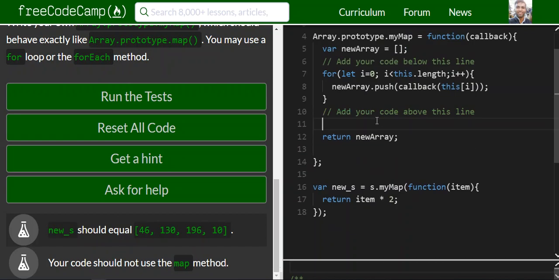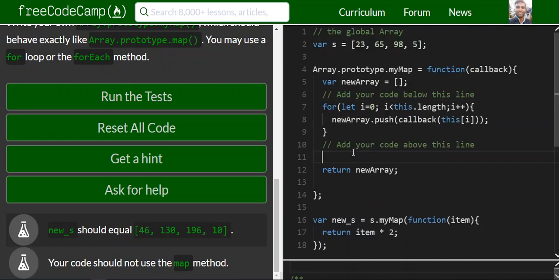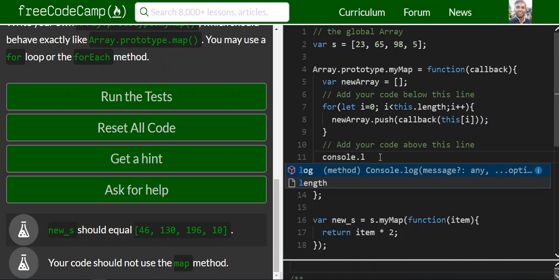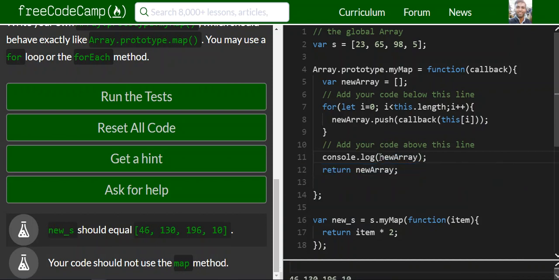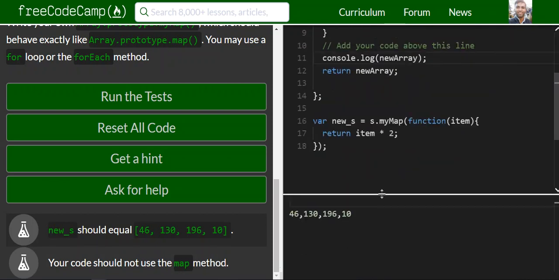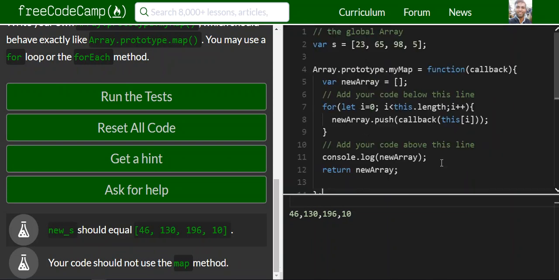Alright, let's have a look if it does. Let's see, console.log newArray. Does it? Yes, it does. Perfect. So 46, 130, 196, and 10. Brilliant. And here it says your code should not use the map method, which it does not. Cool. So that one's done.